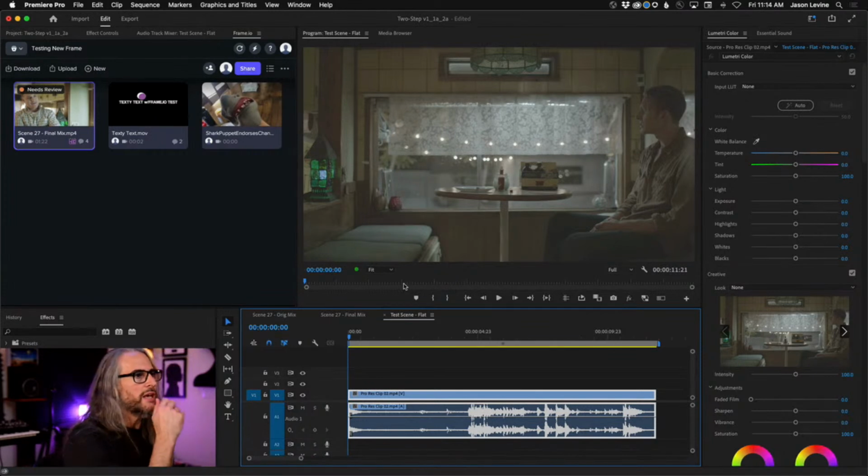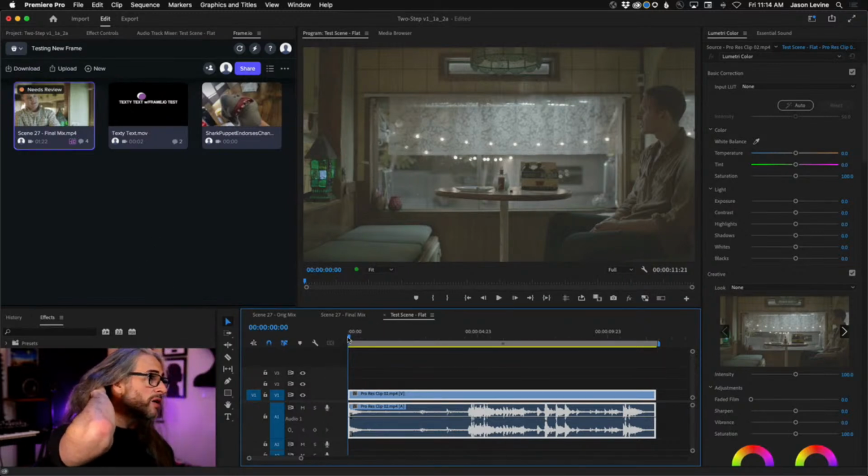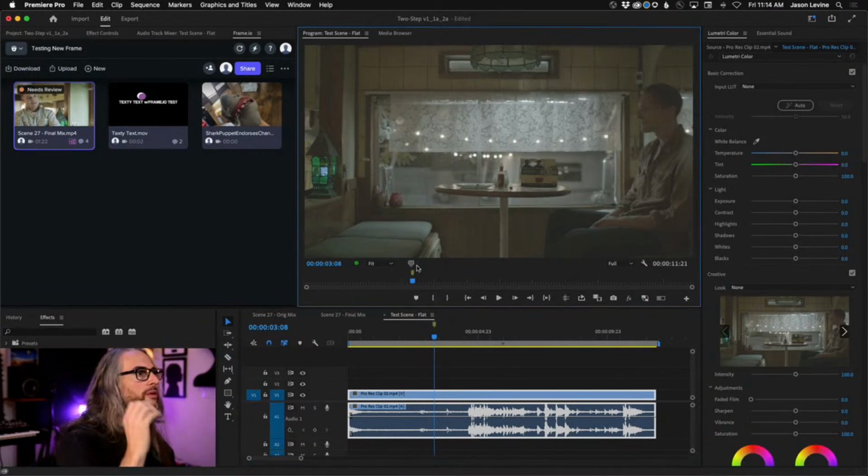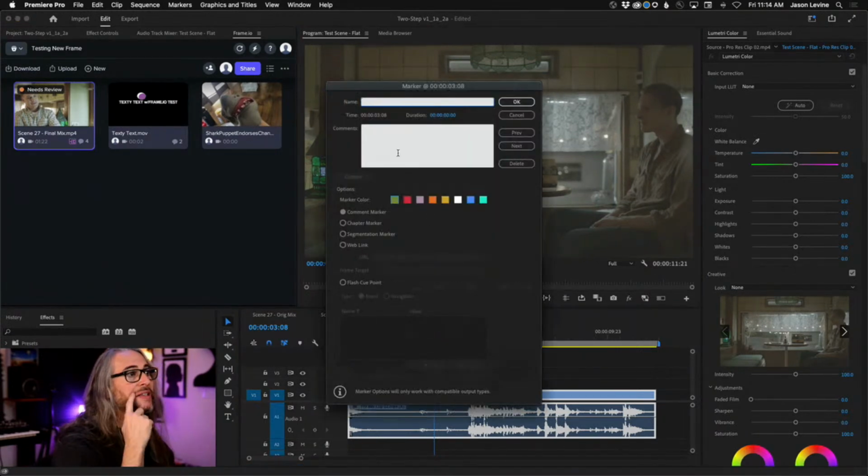All right. So the way that you do it is, again, now I can render this and upload into Frame. Now I can also, we were just talking about markers, I could add a marker in here. So this is something that the person on the other side would be able to see.